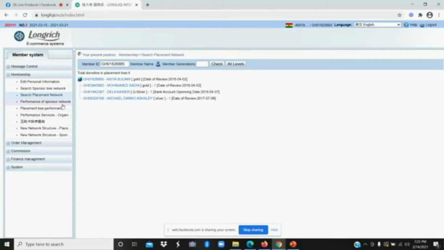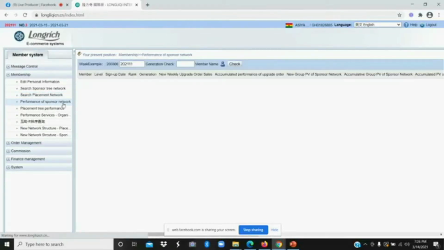Then we have performance, still under membership, because membership is very important. It is the most used side of your website. If you have a lot of people in your team, you want to register someone, and you want to know which of your legs is the strongest leg or the pay leg, you can only get it under the membership. So pay particular attention to the information under the membership category. You will definitely be using it.